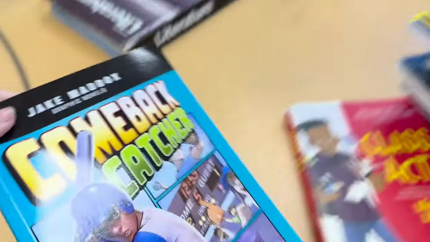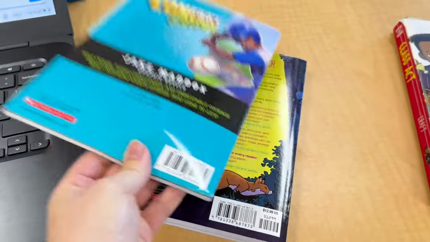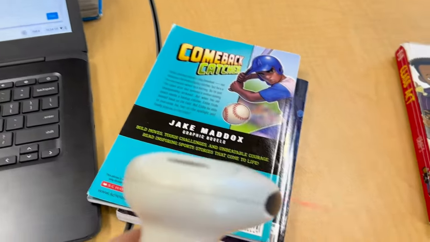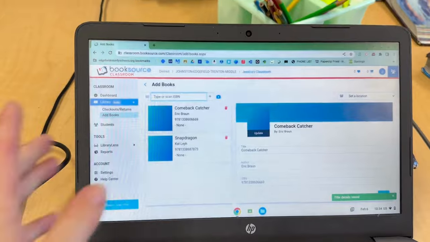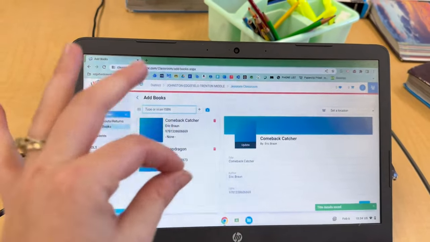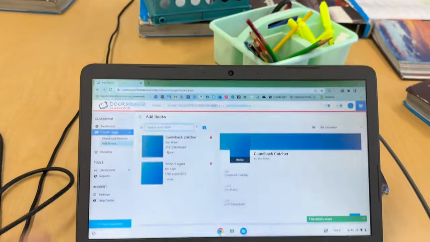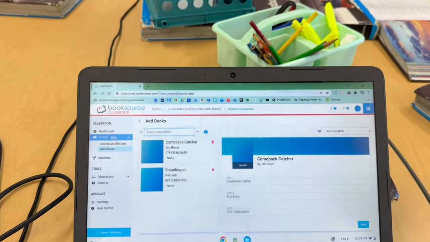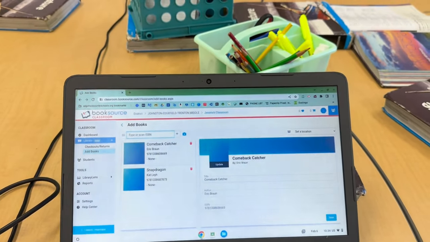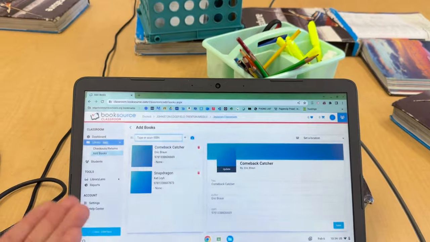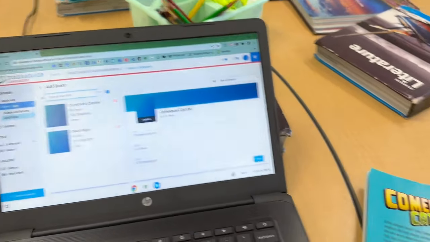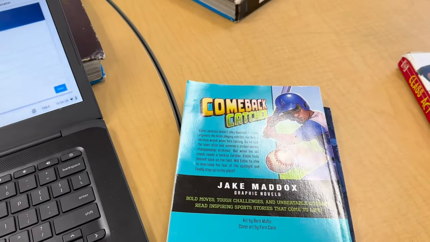I think I already did that one. I haven't done Comeback Catcher. So I'm going to scan it, and it puts my books in my library. This is the best, most effective way if you really want to have a library where the kids are responsible for checking things out, because the kids are going to come on here as well if they want to check books out from my library.